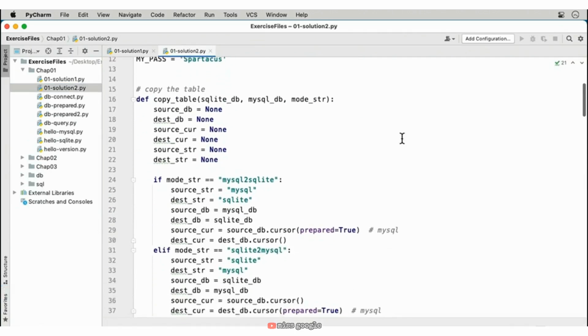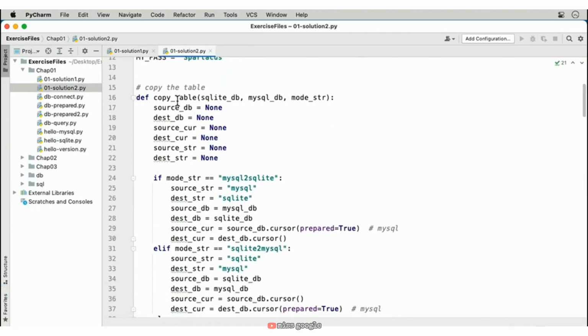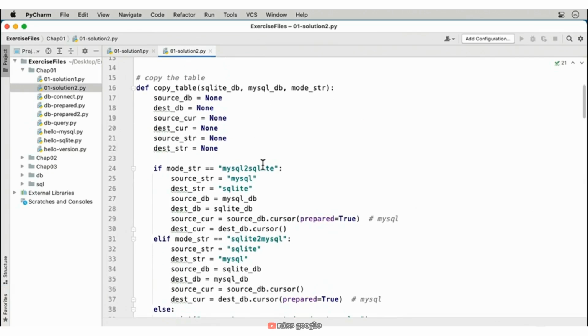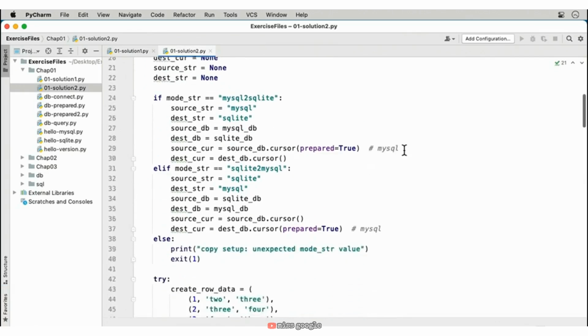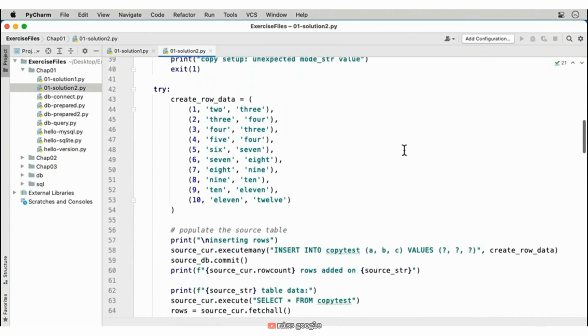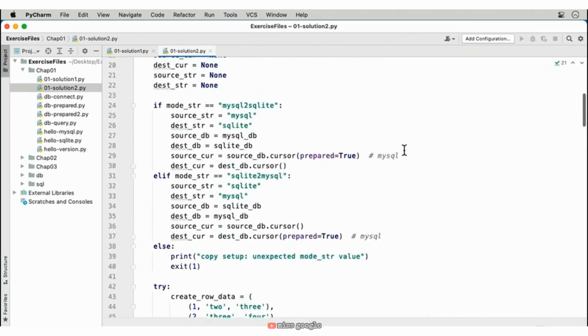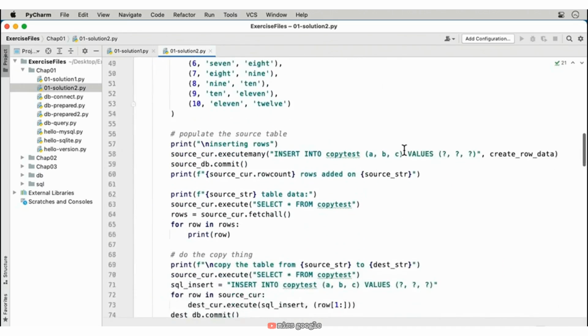And I kind of modularized this just a little bit. I created a copy table function, and I give it a little mode string so that it would go one direction or the other direction. So my solution will actually copy in either direction. And so this is all in that function.